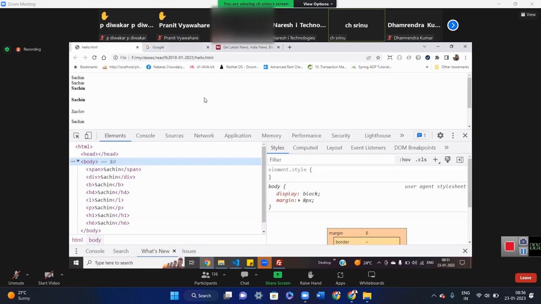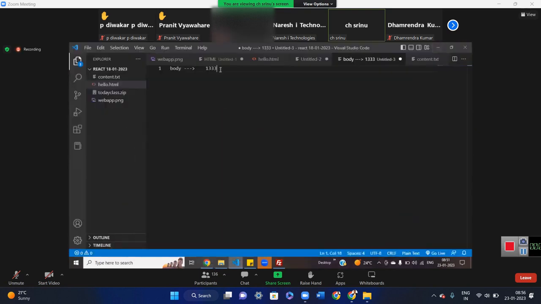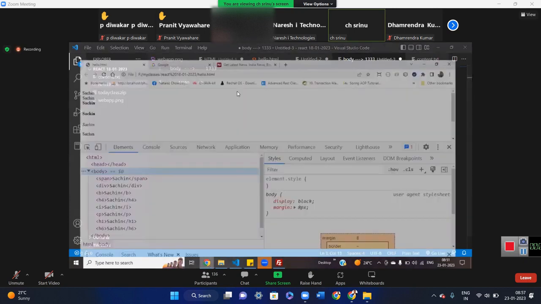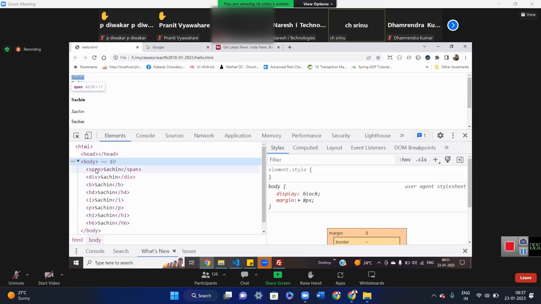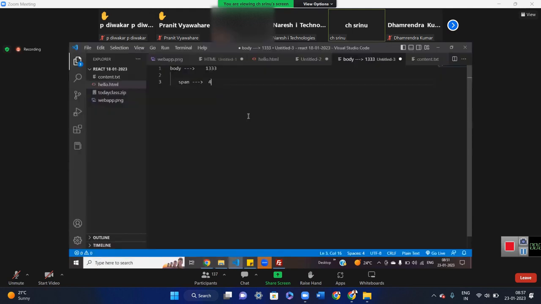Inside the body, which element is there? Span. So inside the body I have one element, span. Now can I put the cursor on my span? If I put the cursor on my span, something is highlighted in my browser window, and at the same time you can see the tooltip. What is the width? 43 is my width or not? Only the first one I want to consider. 43 is my width.